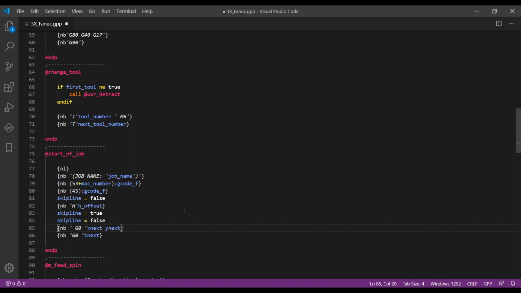Now, the next element is the semicolon. What does the semicolon do? It represents the comment. So everything that you want to comment out or not to print, you use the semicolon. Everything that has a semicolon in front of it will not be printed.